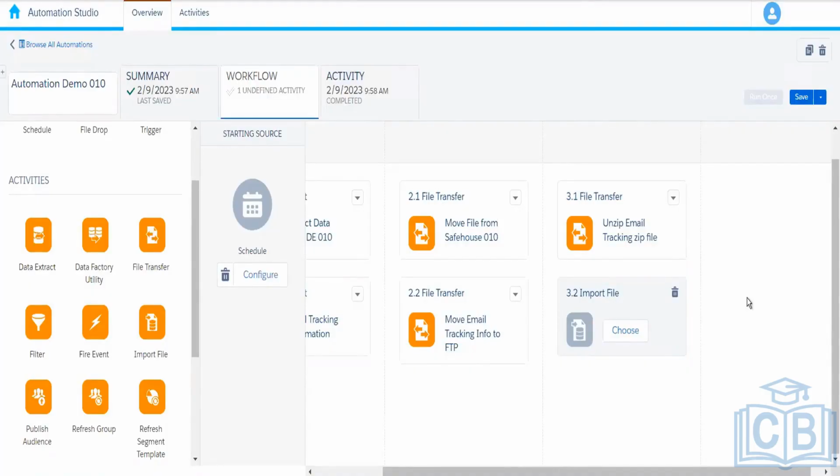That person who is saving all this information in the Excel, let's say he has access to the FTP server. Now he would be uploading the file in the FTP server. From there we will be importing the data into Marketing Cloud and then we'll be sending the communication. I mean, whatever the use case is. Whenever we want to import the data from the FTP server, we can use this import file activity.